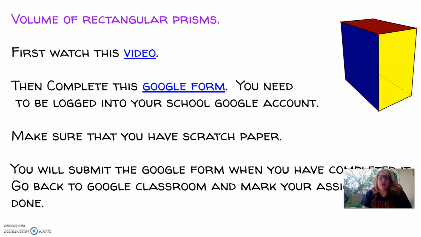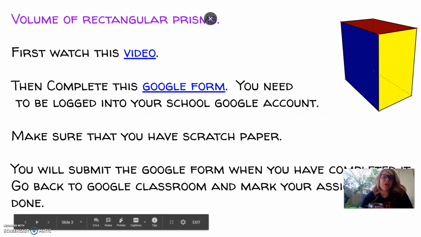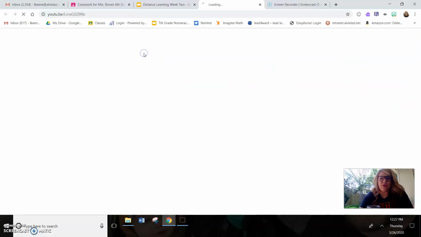So first, you will start with the volume of rectangular prisms. You're going to watch this video, and I've attached it here, but I will also post it to Google Classroom, so you can work a couple of different ways if you would like to. This time, it's not going to be a video from Mrs. Sanders. It's going to be a video from someone else.